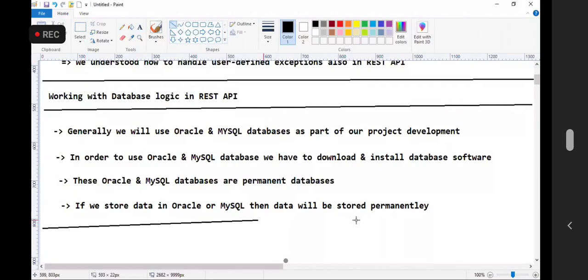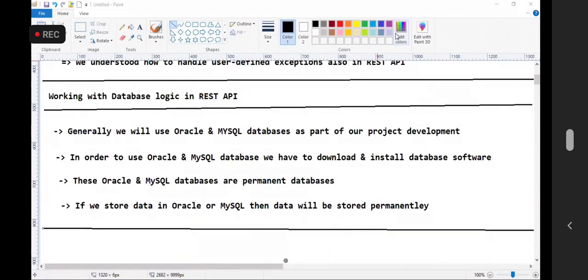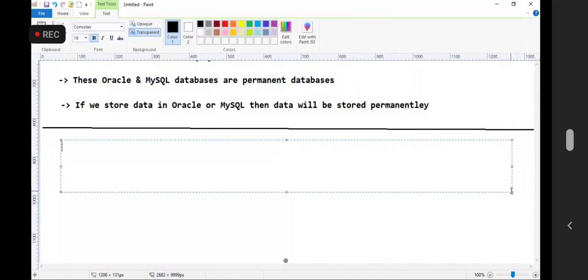If we want to use a database temporarily, I don't want to install or set up any database in my system, I want a database for a temporary purpose. In Spring Boot, we can use a temporary database also. Temporary database means when we start the application, the database will start. When we stop the application, the database will be stopped. These temporary databases are used for practice purposes, not for real time.